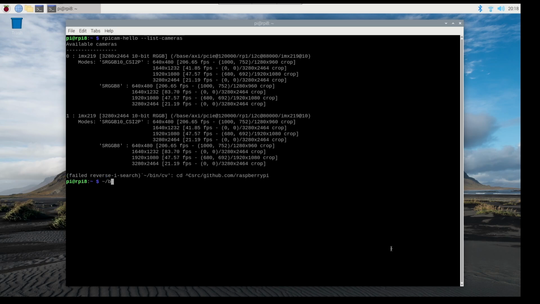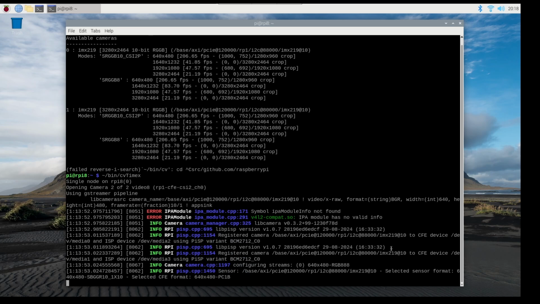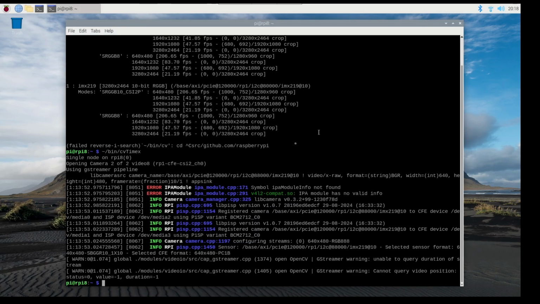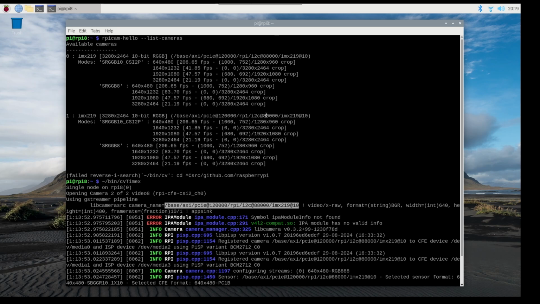So I run the OpenCV example, and when I run it, this is the pipeline. I can quit it here. But what you'll see is I'm using this GStreamer pipeline, and I'm giving the name, libcamerasrc camera-name, and that long name. That long name is the first camera.